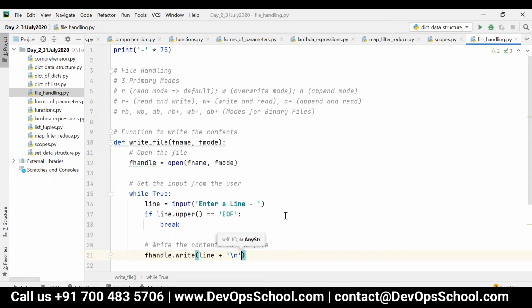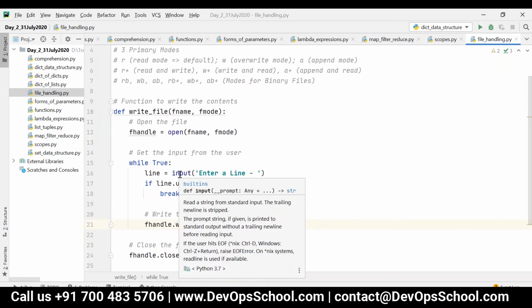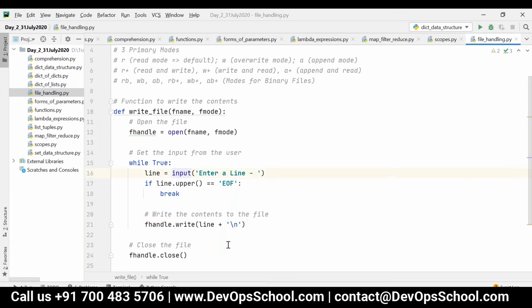Okay, so the write method is used to write the given number of characters to the file. In terms of bytes, it will be written. That's why we are adding slash n. Whatever input I give over here, it will be written in a single line basically.